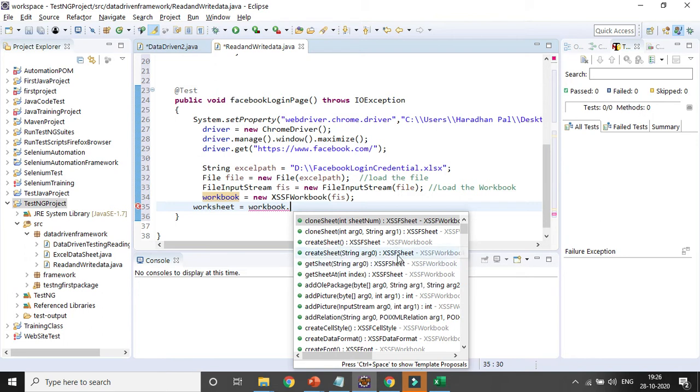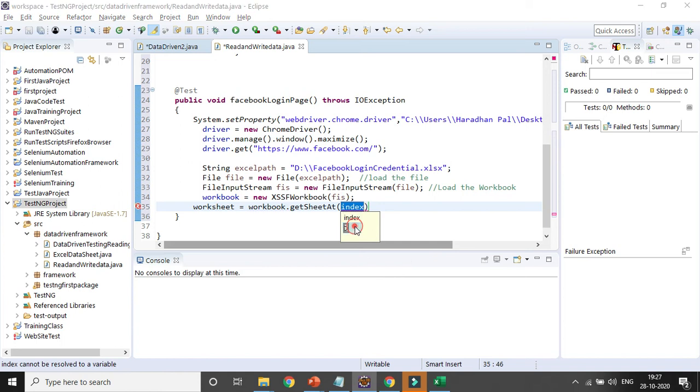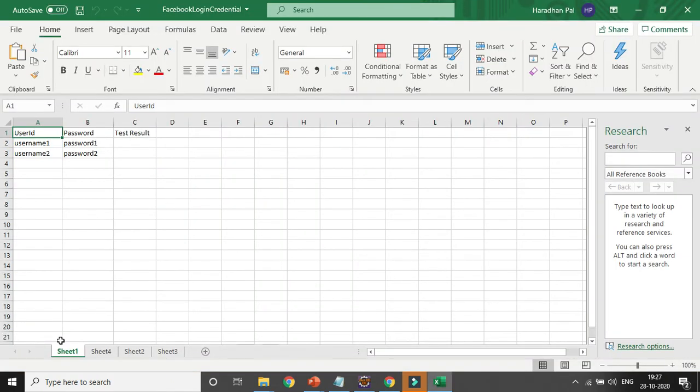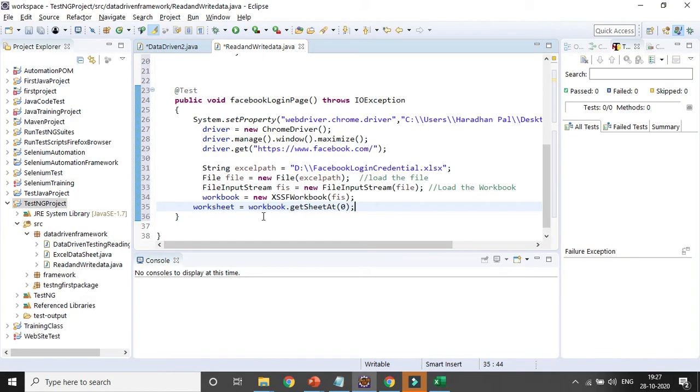So I will be using that particular get sheet at index 0, because I want to read the first sheet. So here in the Excel I want to read the first sheet, or I can give the sheet name as well. In case there are multiple sheets, say 10 sheets, and you do not know the actual number, you can give the sheet number. So now I am able to read the worksheet.